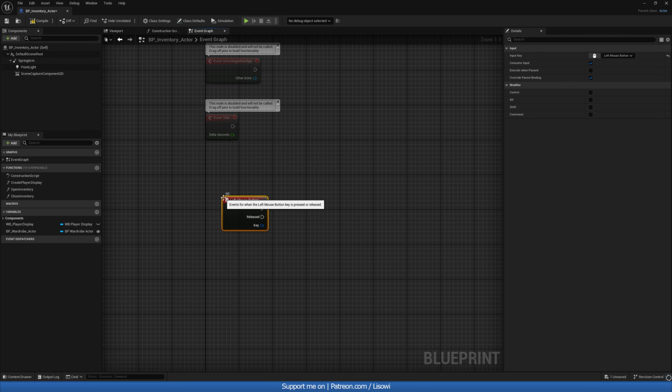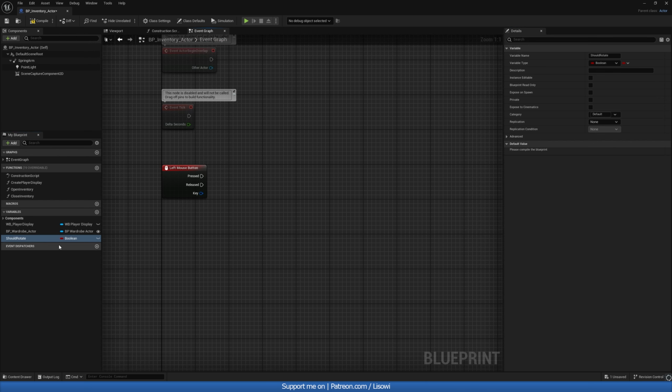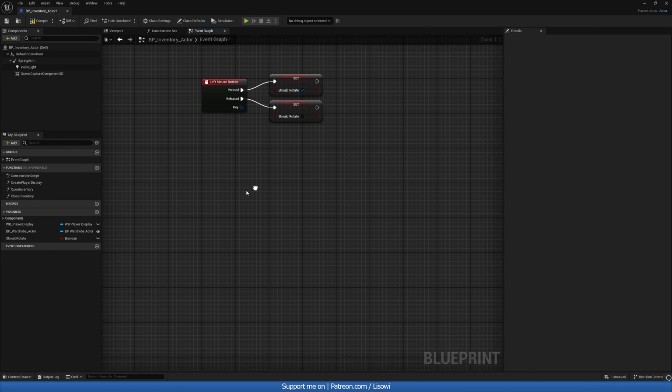mouse button. And we want to create a new variable called should rotate. Now, if should rotate is true, so we'll do set. So whenever we press the left mouse, this gets set to true. And then whenever we let go, this gets set to false. Next, we'll go and set up the right mouse.